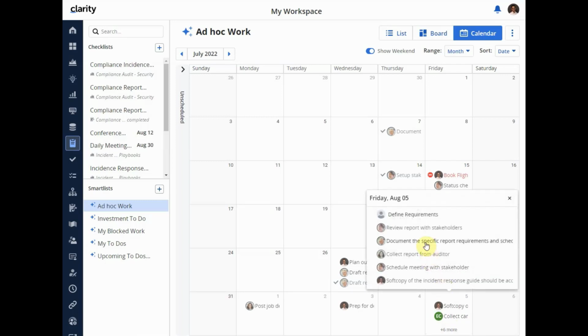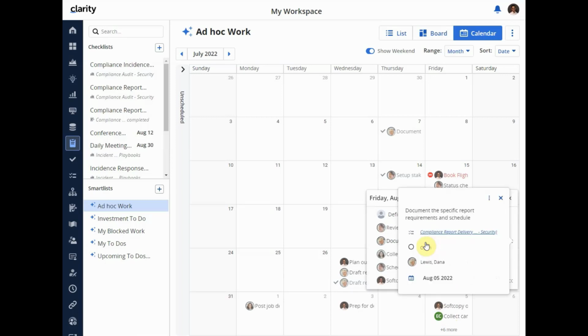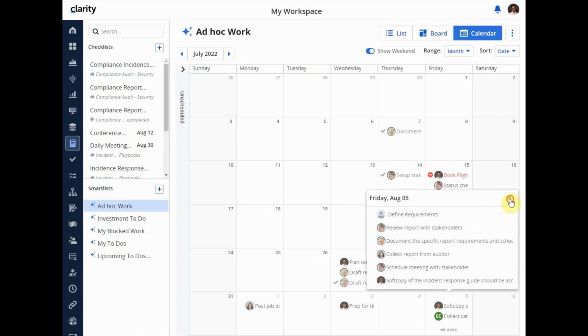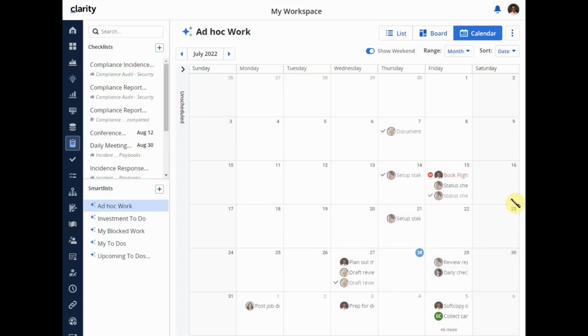I can open that up again. Any one of these, if I wanted to edit, I can double click on it, and you can see it goes into an edit mode where I can again change the date, the owner, or mark anything complete. Or I can just close those.